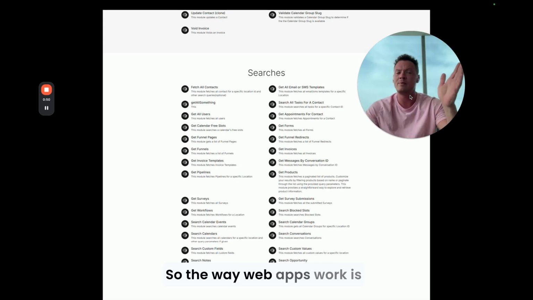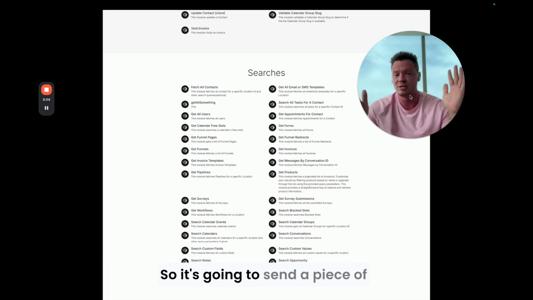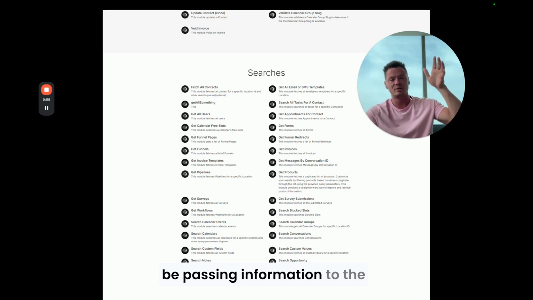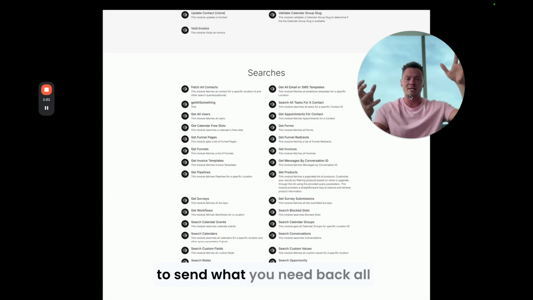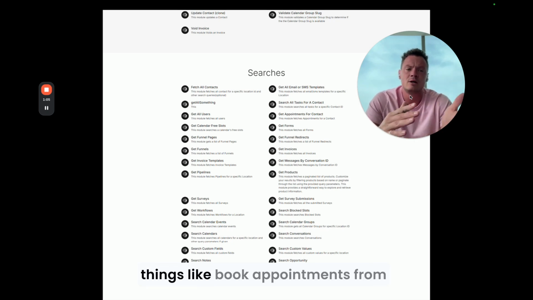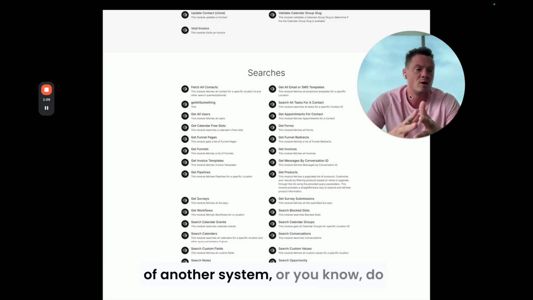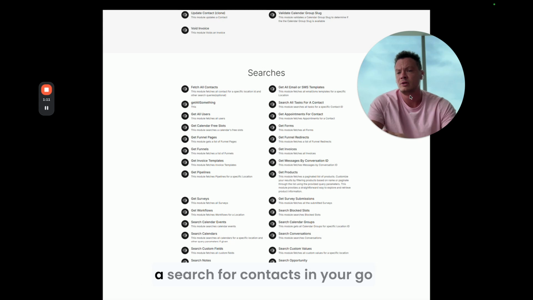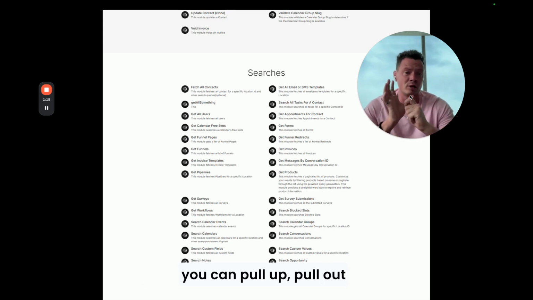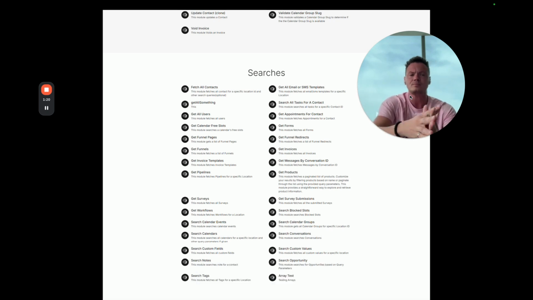So the way web apps work is they send webhooks back and forth to each other. So it's going to send a piece of information. It could be requesting information. It could be passing information to the other web app, and then it's going to send what you need back, all automatically. This allows you to do really cool things like book appointments from inside GoHighLevel straight out of another system, or do a search for contacts in your GoHighLevel from another system, so you can pull out information and maybe then use that to get some more information from the other platform.